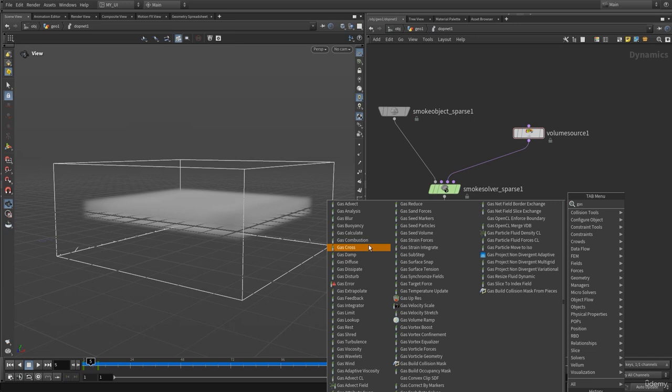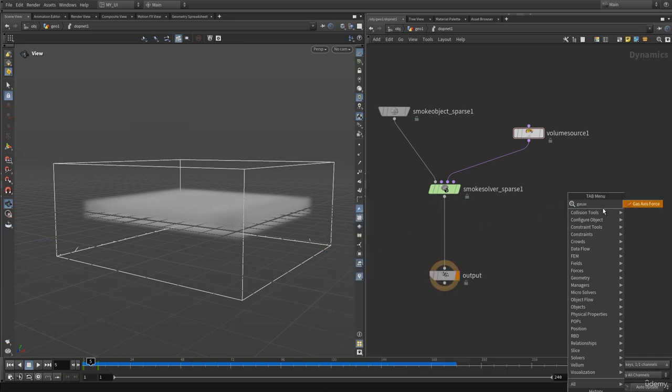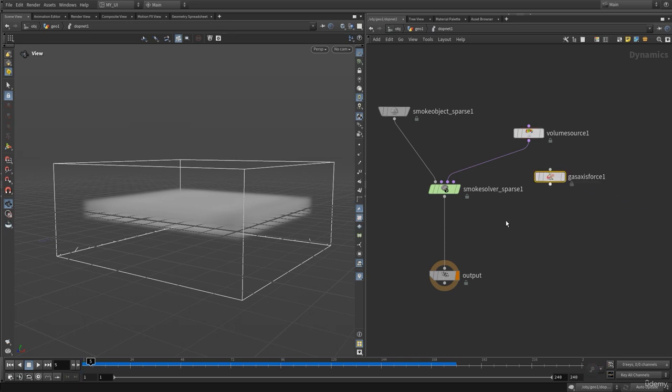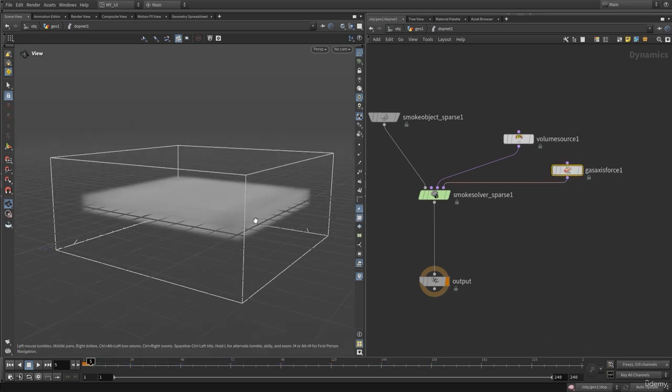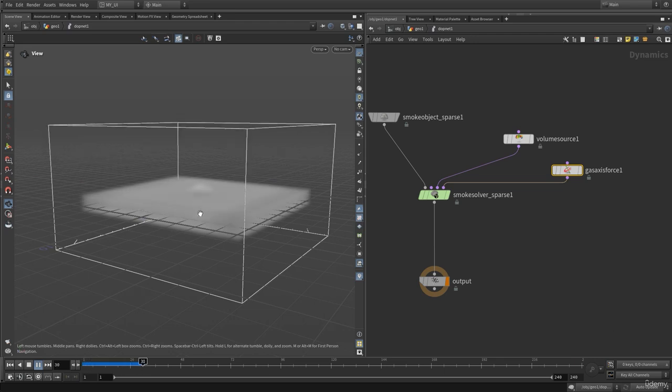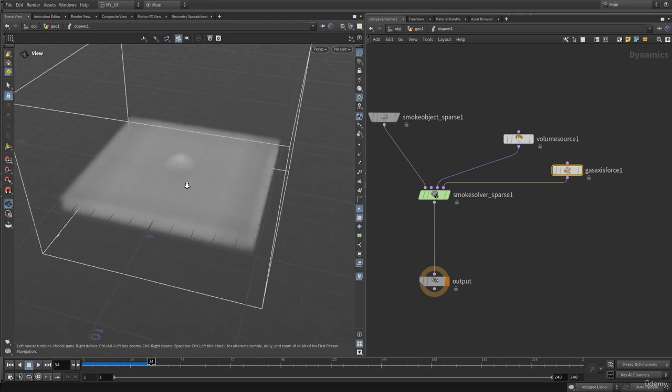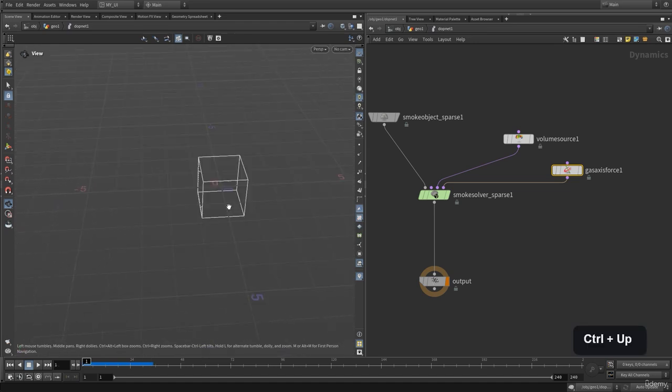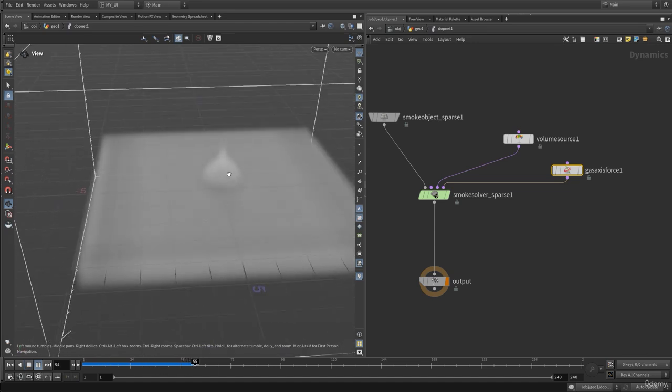And in here I'm going to create an axis force. So if you type gas axis, here we have the gas axis force. Let's add this, and to connect the force, let's hover over these inputs, and here you can see the very last is for the forces, which means I need to connect this in here. So the gas axis force has been connected, and now let's hit rewind and hit play, and right now I can see something is happening at the very center. If I zoom in and hit play, here you can see something is happening.